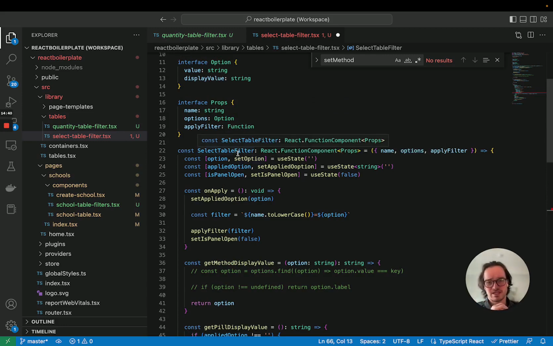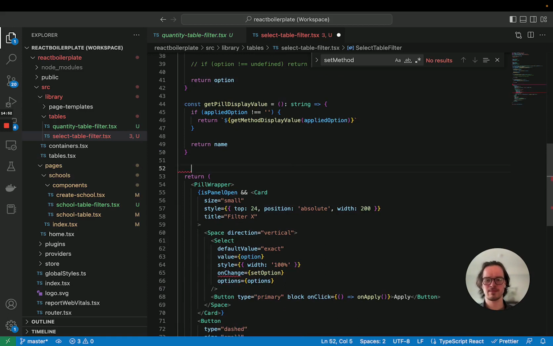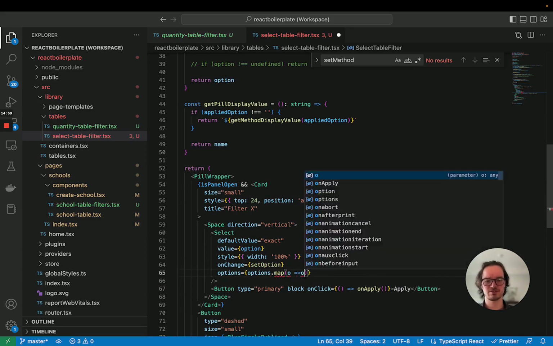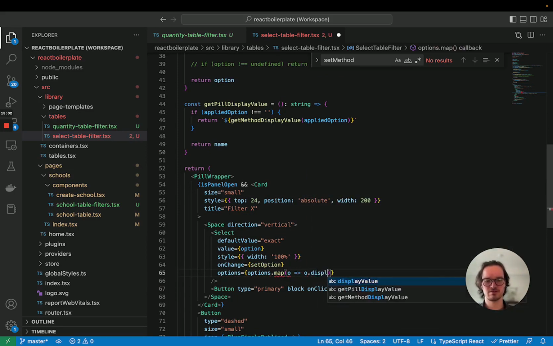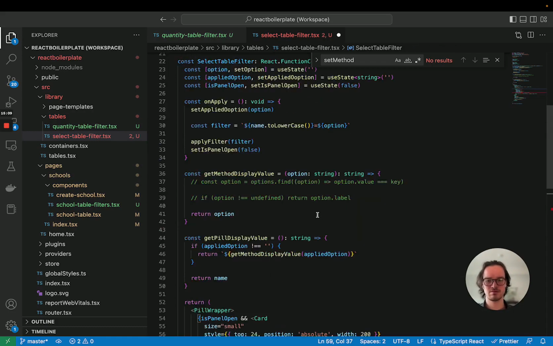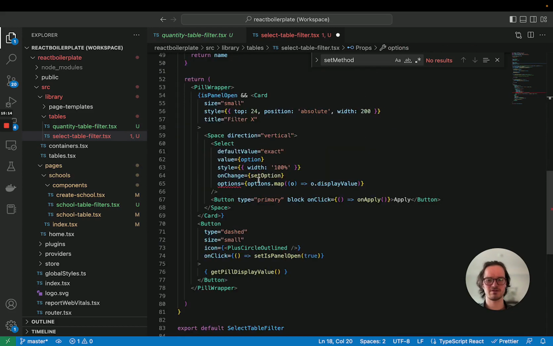So if we pass in a list of objects which have a key and the value, we just want the map for every option, just return the option.display. Oh, we want a list. Is that going to help it?